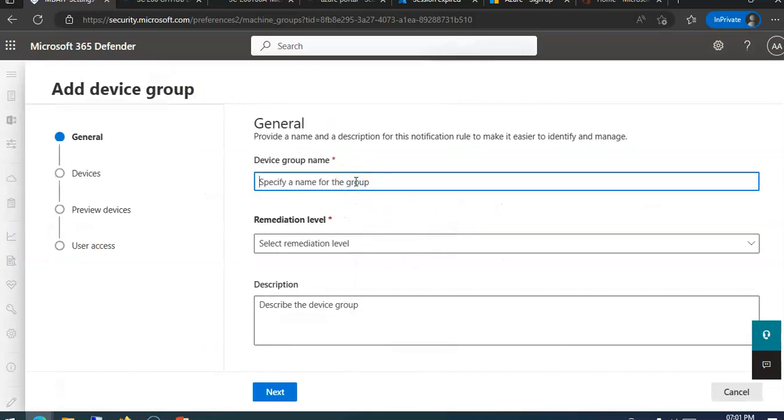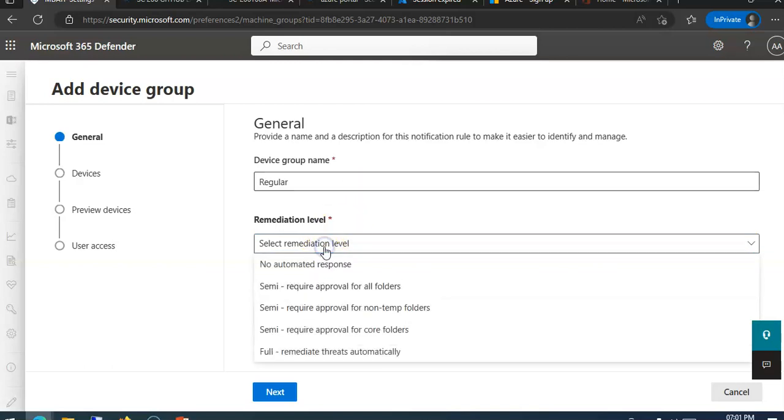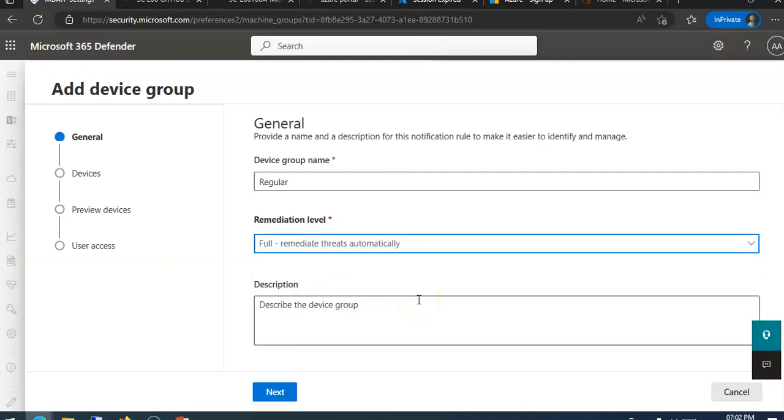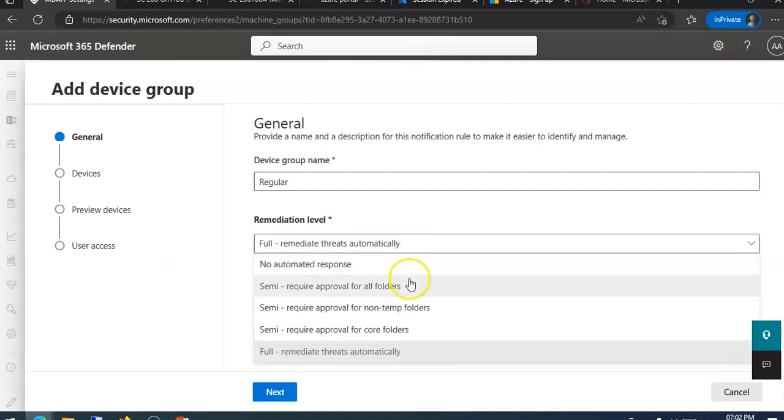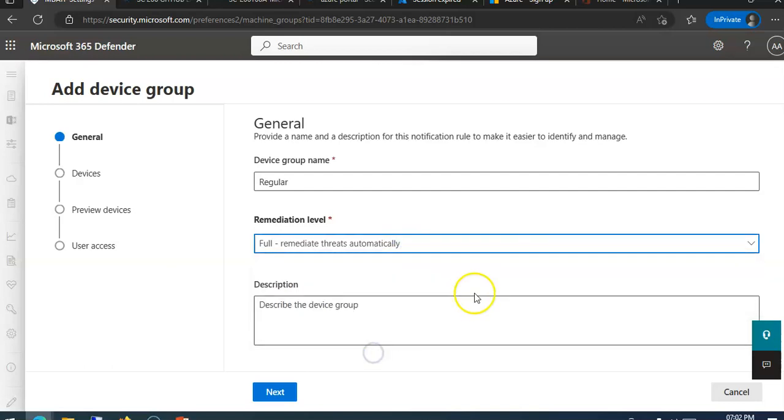You specify the name of the device group. I'm putting it as Regular. For the remediation level, you will see Remediate threats automatically. You can read more about what these different levels do in the Microsoft documentation. You can add the same, and click on Next.